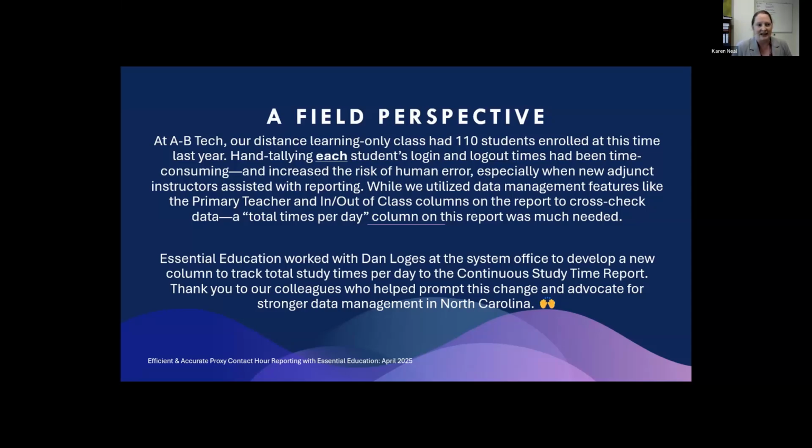Essential Ed worked with Dan Logus to approve this new column, and they had it up and running before summer 2025, so we were grateful for that. And I do want to thank other directors and community colleges in the field who wanted this change as well, because you advocated for this change, and I appreciate that.